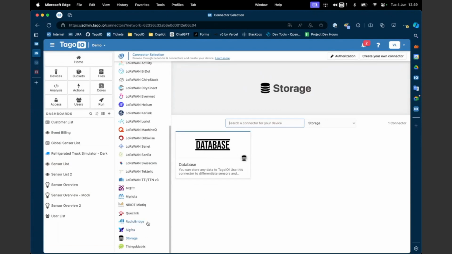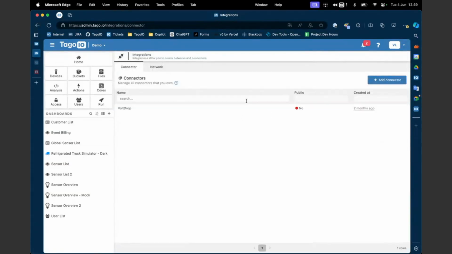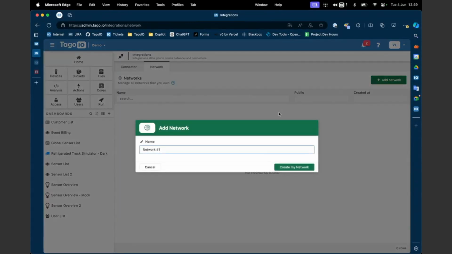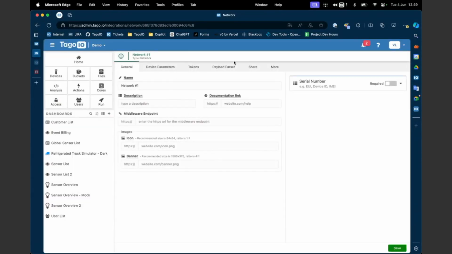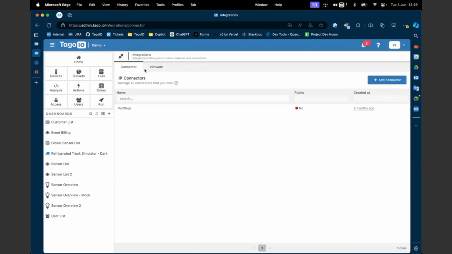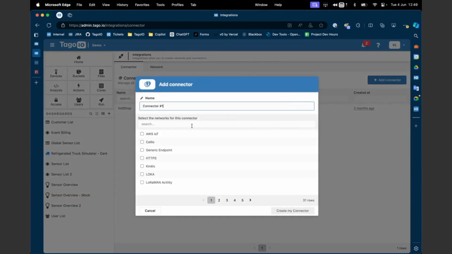But what we are actually doing here is just having a network with no decoder and a connector that does not have any decoder. So this is not much different from me going here in integrations and creating a network. And I can just create here. I don't need to fill anything. And creating a connector for the network.